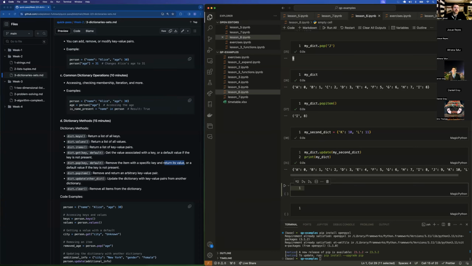Yep. Dictionaries are like JavaScript objects. I mean, dictionaries are objects. We just call them dictionaries. But yeah, they're like JavaScript objects.